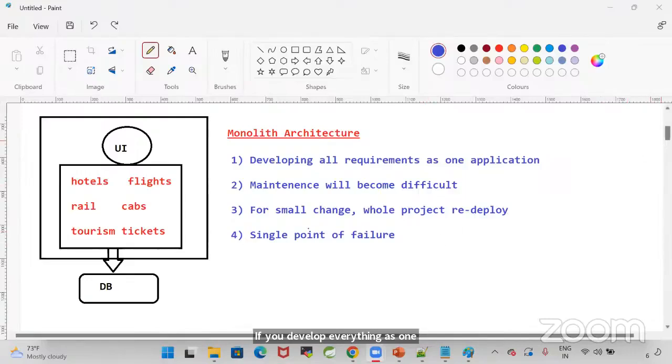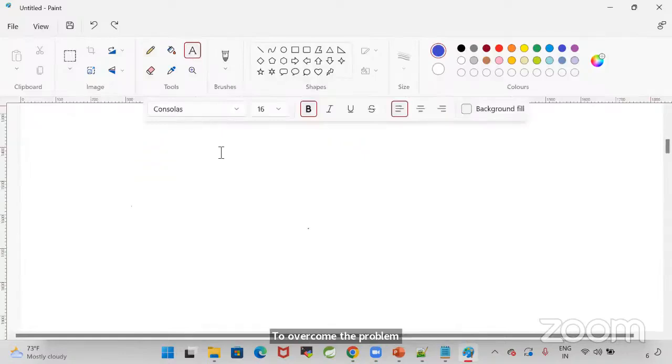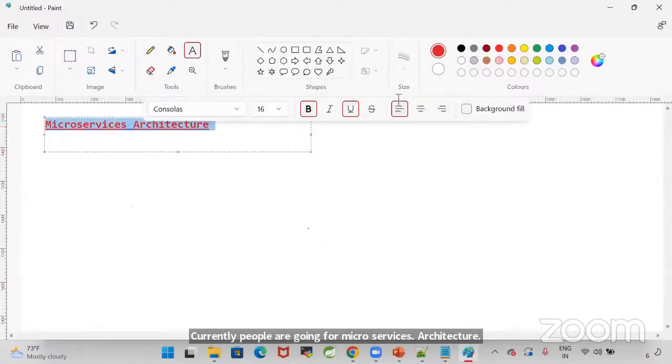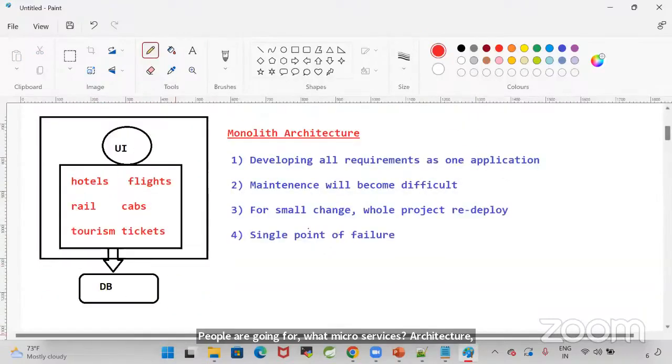Very difficult to maintain. To overcome the problem of monolith architecture, currently people are going for microservices architecture. People are going for what? Microservices architecture. Sir, what is this microservice? Monolith means it is an architecture style. If you develop all the requirements as one project, then that is called monolith architecture.